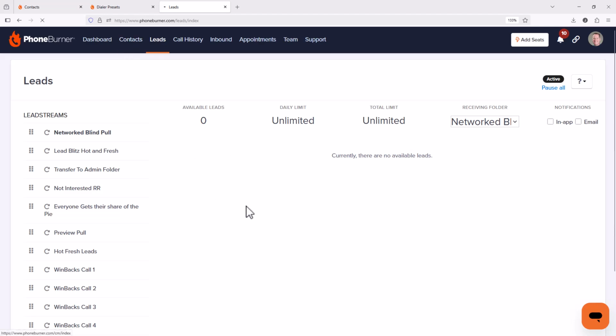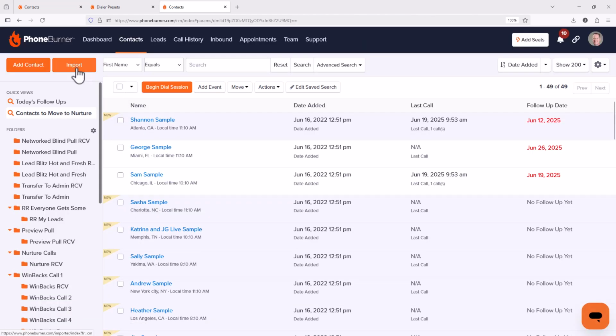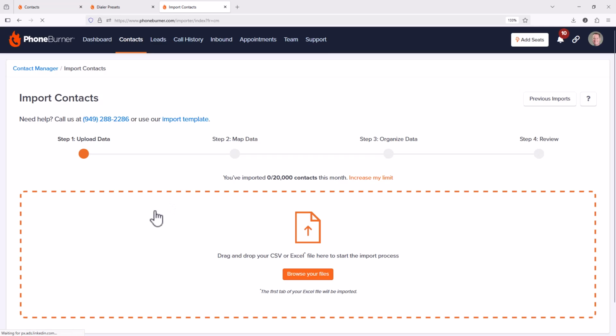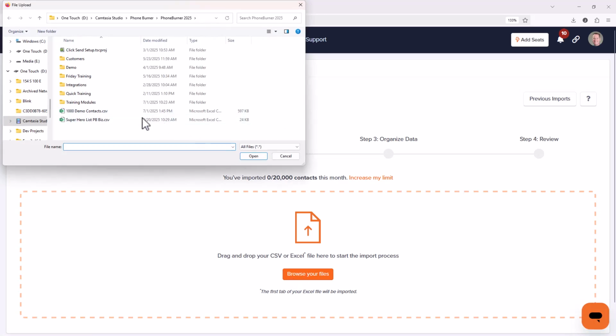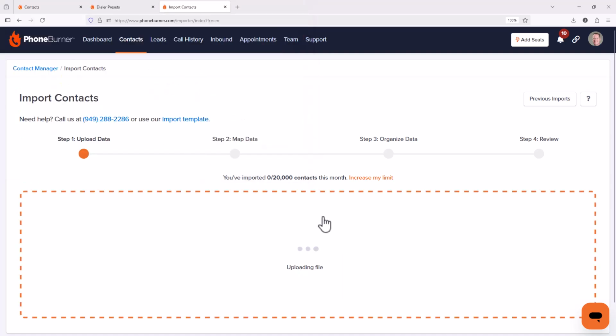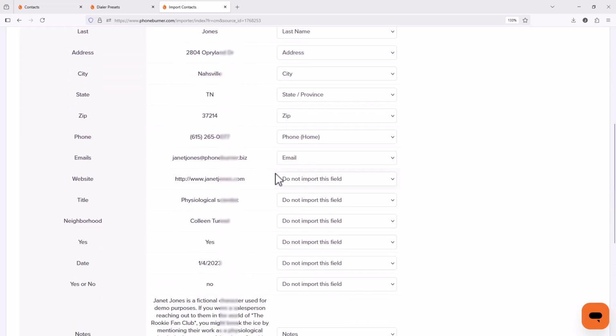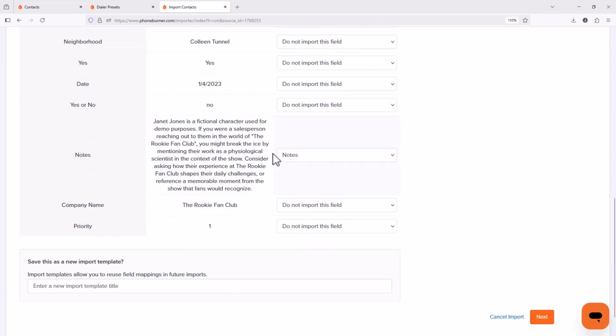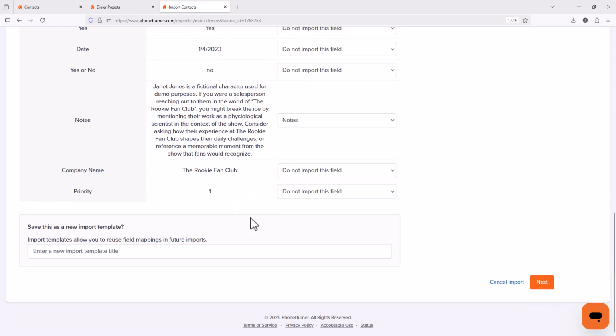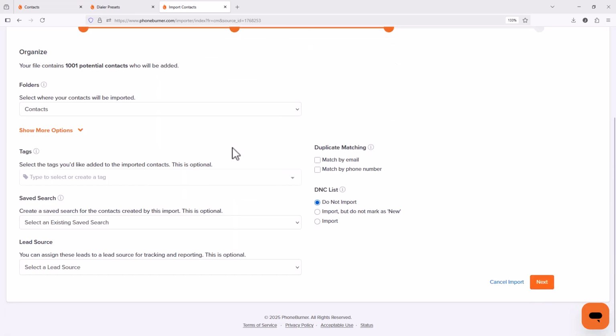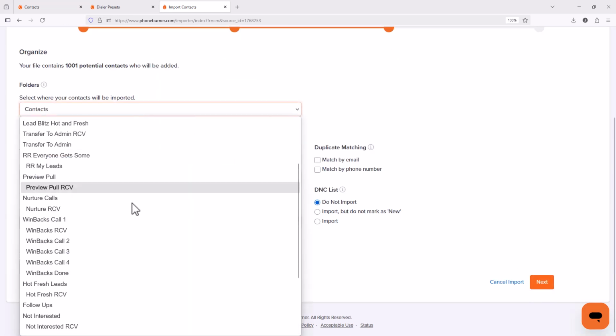So let's go to contacts, and I'm going to go ahead and import contacts into this lead stream. Let's go ahead and click browse. Let's grab some contacts. Of course, I'm not going to walk you through all the details of importing. Hopefully you've watched other videos. I don't want to bore you with that. We're just going to go through here, make sure some basic things are mapped, and go next.